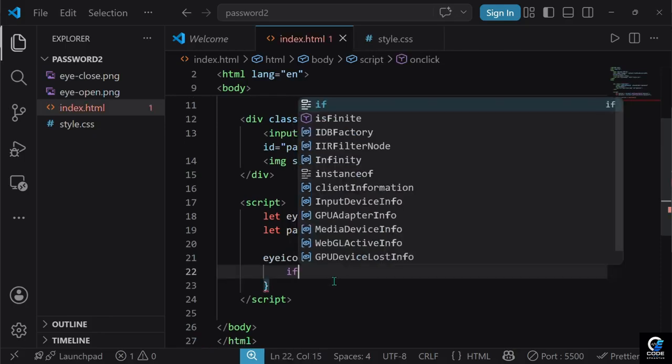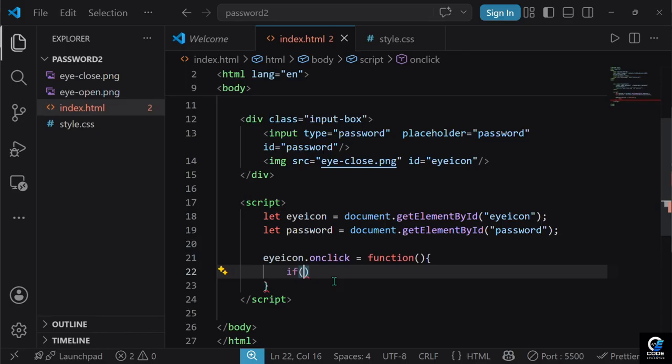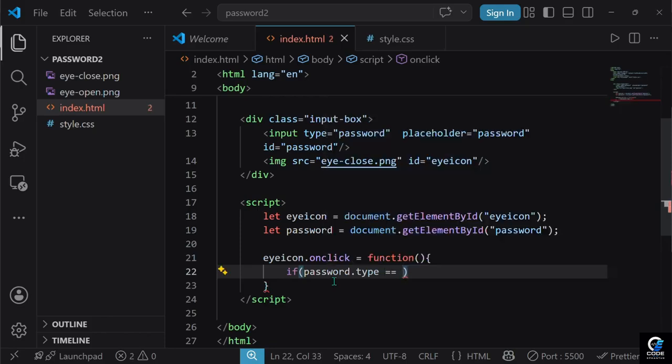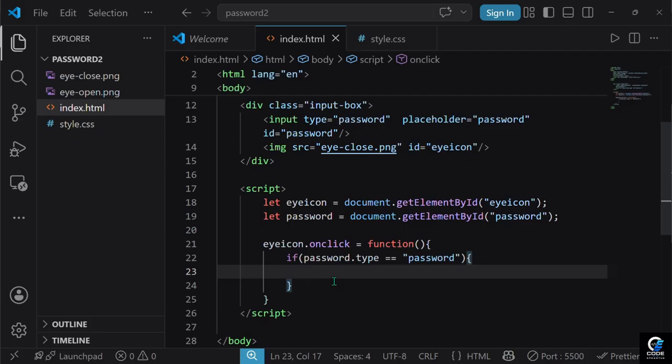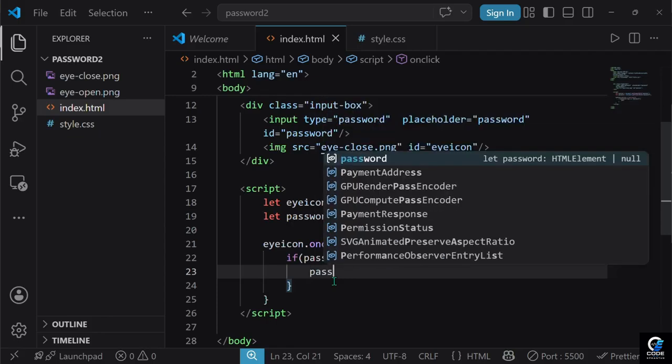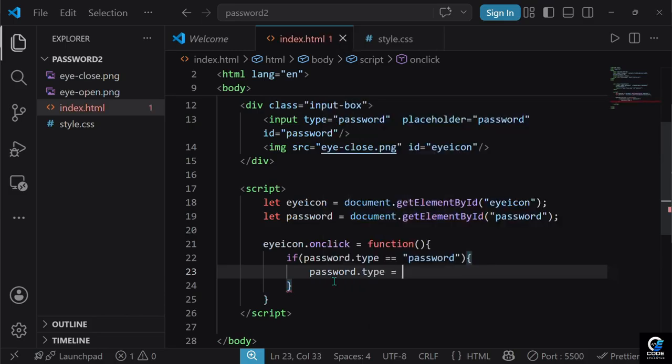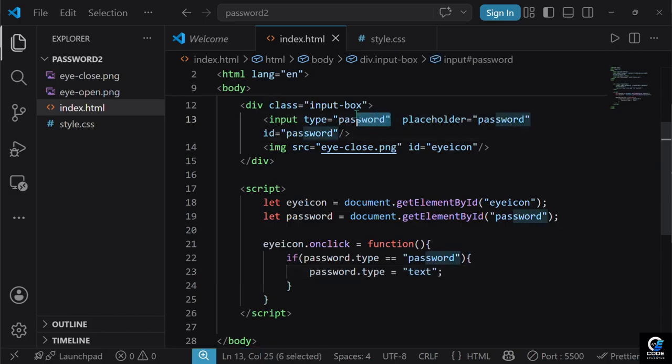Here we will check if password.type, to identify that element's type. So it will check the type of that element, and if it is equal to password, then it will change it to text. Write password.type equal to text. So if it is password, then it will change it to text, and if it is text, then it will change it to password.